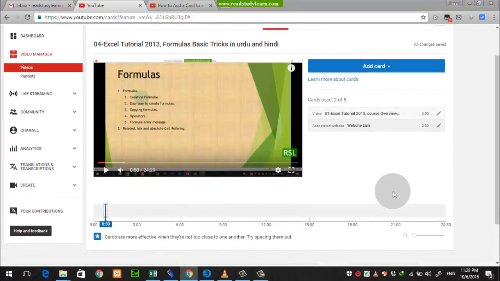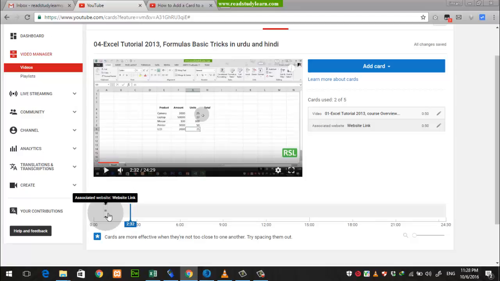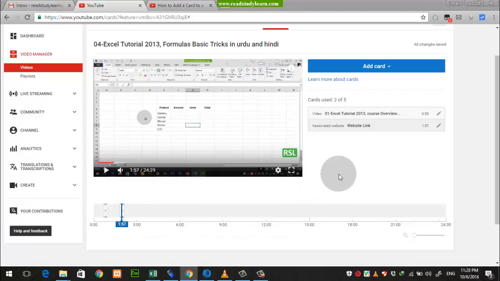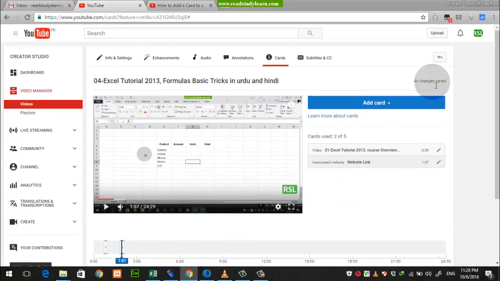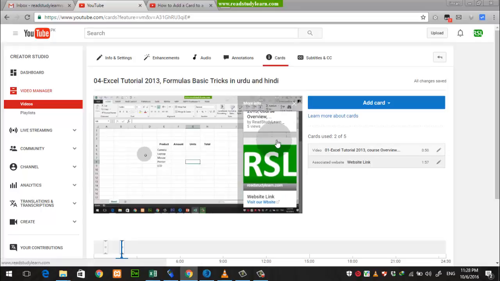Once it's completed, as you can see, one more card is added to your list, and you can also change the position of your card. So this is the easiest way that you can add cards to your videos, and it will always display here on the more info button. As you can see, we have 2 cards.